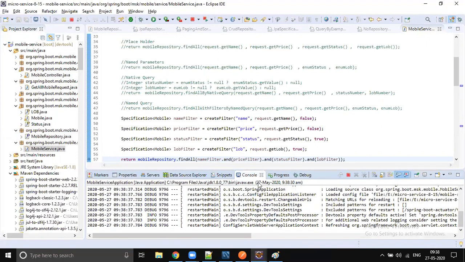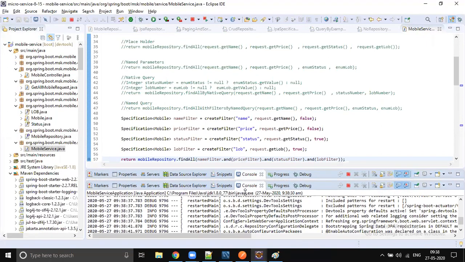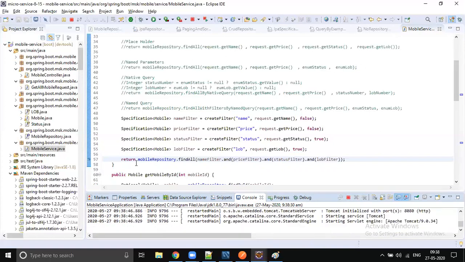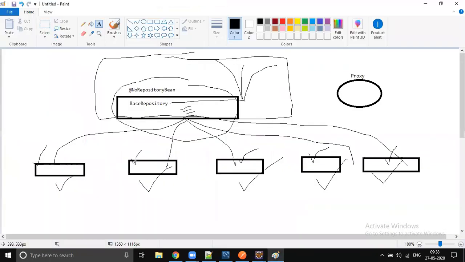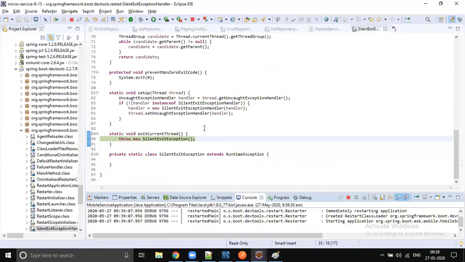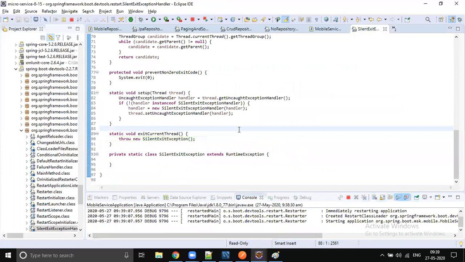Let it start. Once it's started, I will show you what the implementation actually is, because at runtime someone has to implement it. So who is that someone? Spring. Spring internally uses the proxy design pattern, so all your interfaces are going to be implemented by Spring. That is the reason why the repositories are interfaces. It's a Spring Core Professional Certification question.